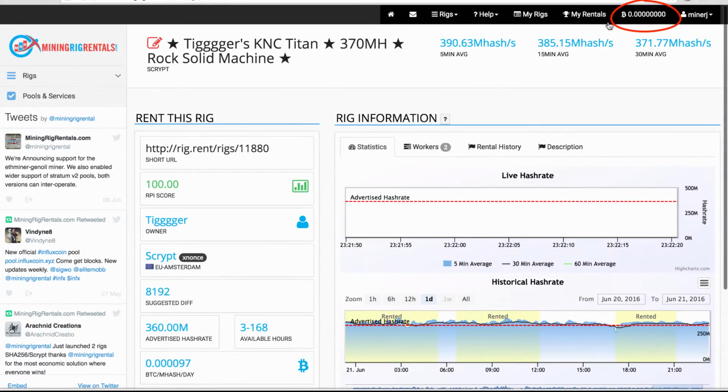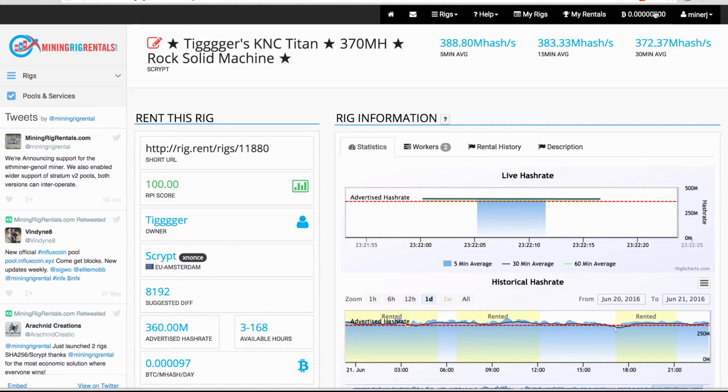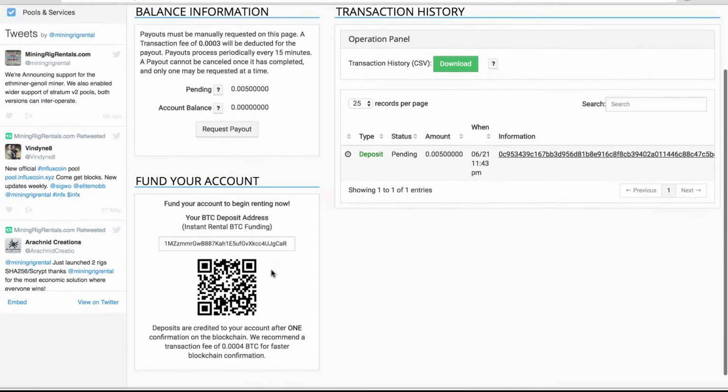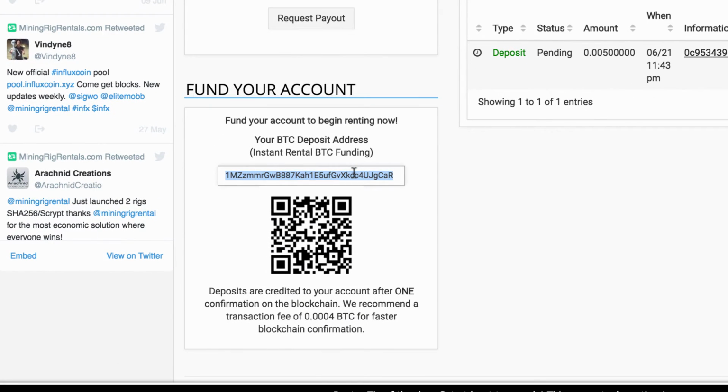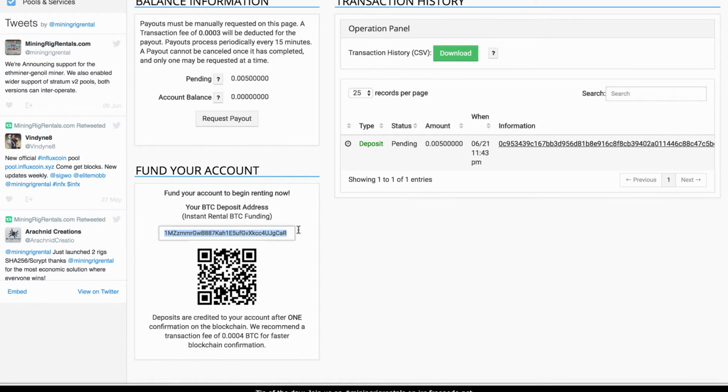If I look at this top menu bar, I've got 0 Bitcoin in my account. So what I'm going to do is click this link. That will bring me to this page that will show me the address that I need to send the Bitcoin to from my Bitcoin wallet. So I'm going to copy that address, go to my Bitcoin wallet, find the request money and then decide how much Bitcoin I'm going to send. In this case, I'm going to send 0.005 Bitcoin over, enough to cover that rental.